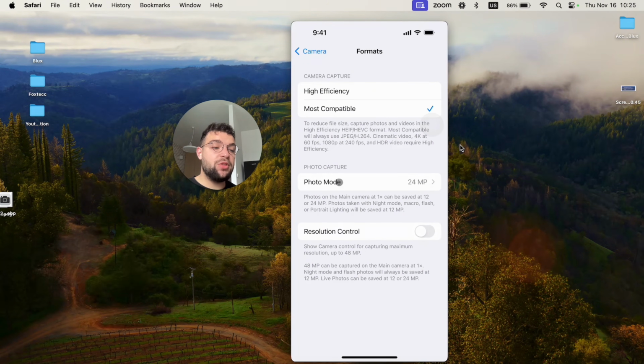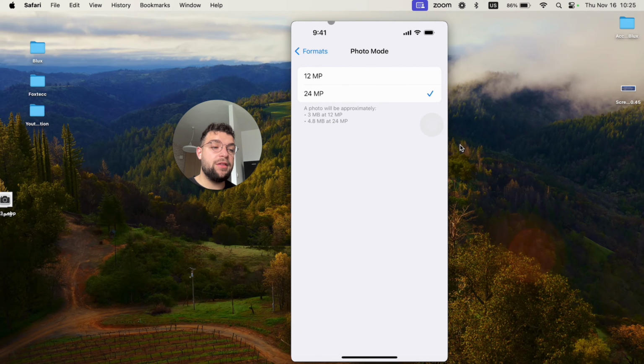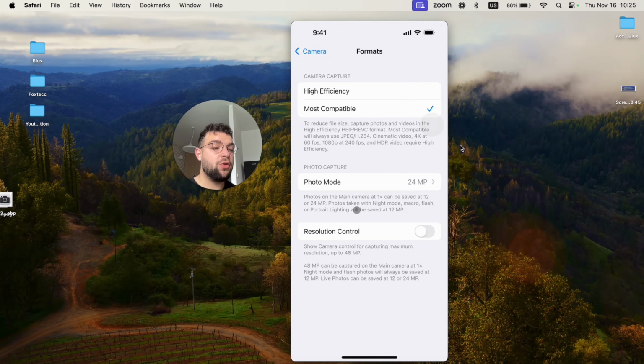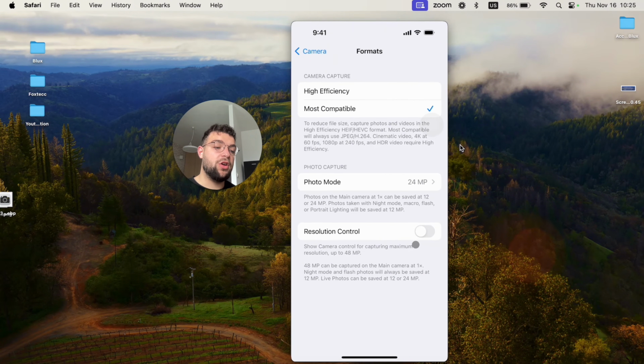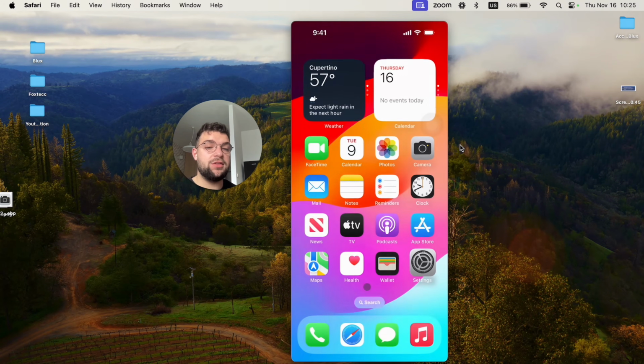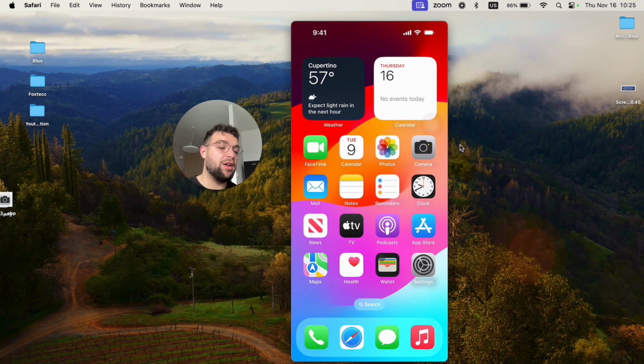Also, photo capture. Since this is iPhone 15, you can also choose if it's going to be 12 or 24 megapixels. So for more quality, choose that one, but it's still going to be within the JPEG. So definitely something to pay attention to. And also the last thing is resolution control. So you can even control it to 48 megapixels. So that's really good. And some things to pay attention to, other than the format.